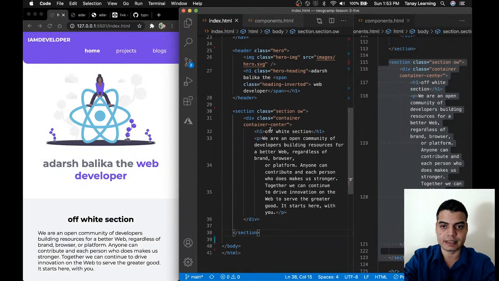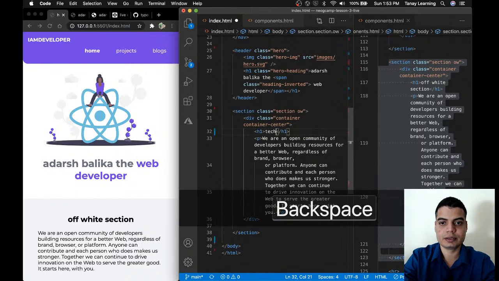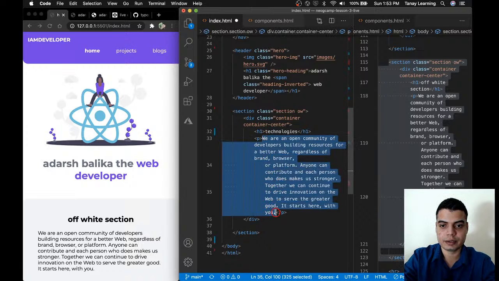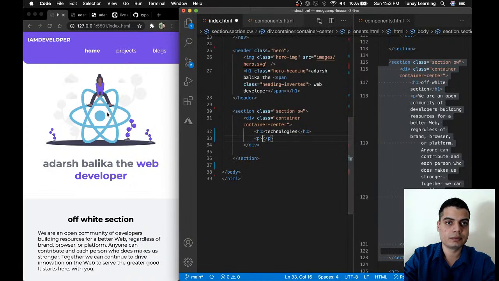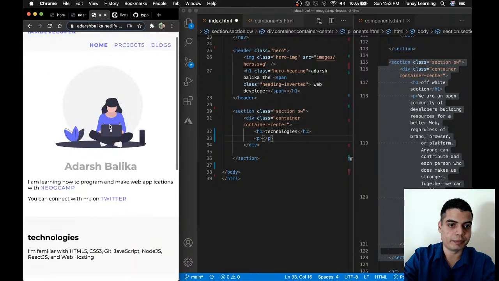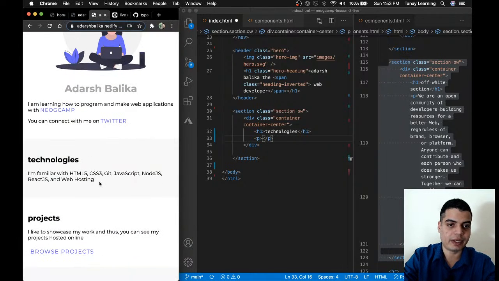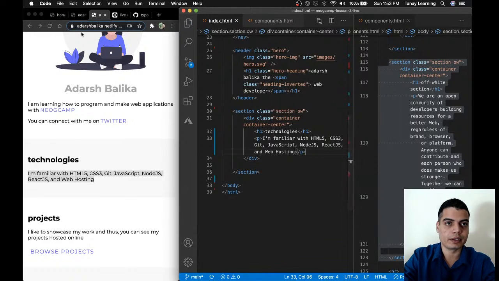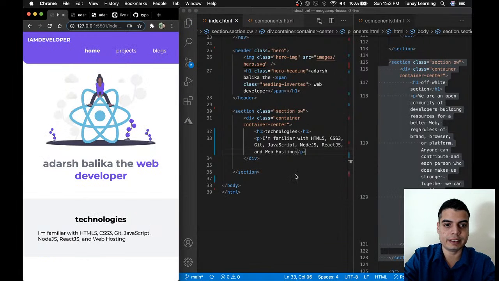and in the off-white section I'll say technologies, and I'll say what I am good at, things like whatever I have written already. I'll just copy paste that tag. I am familiar with HTML5, CSS3, Git, JavaScript, Node.js, React.js, web hosting. You can use bold inside this by using the strong tag. Okay, write more, don't just write these technologies. Think about what you know in CSS3 and all. Maybe you can write that.